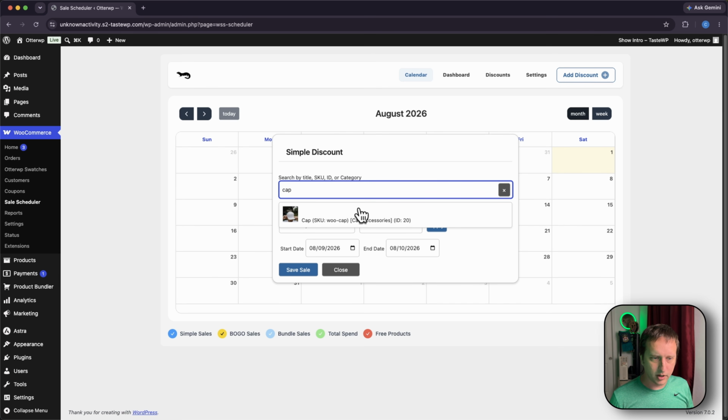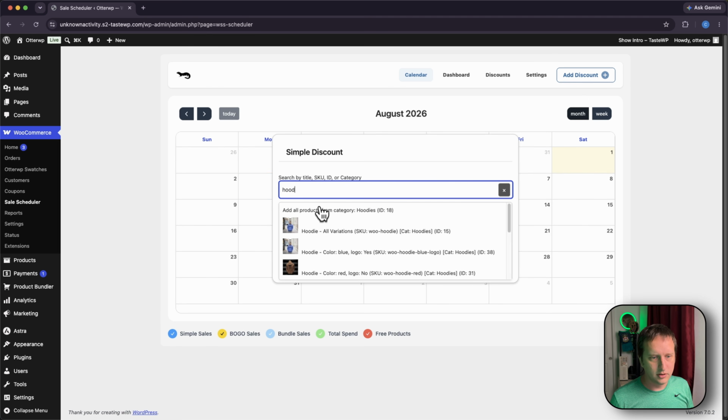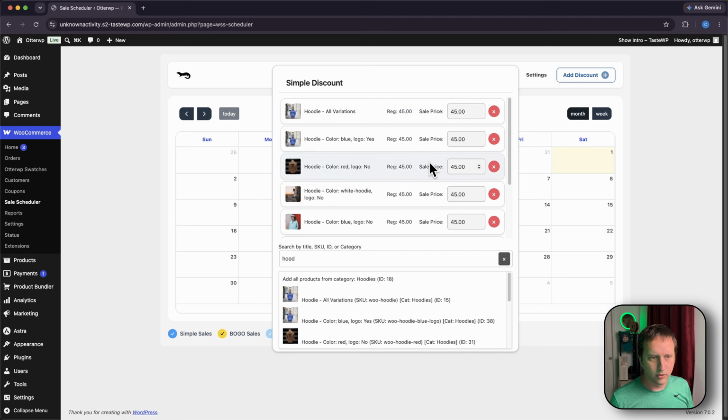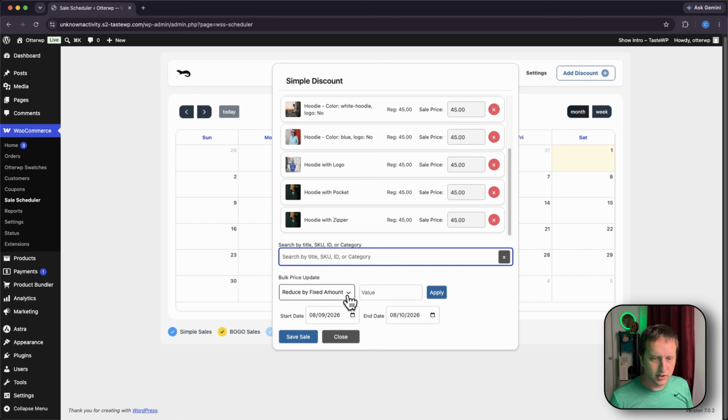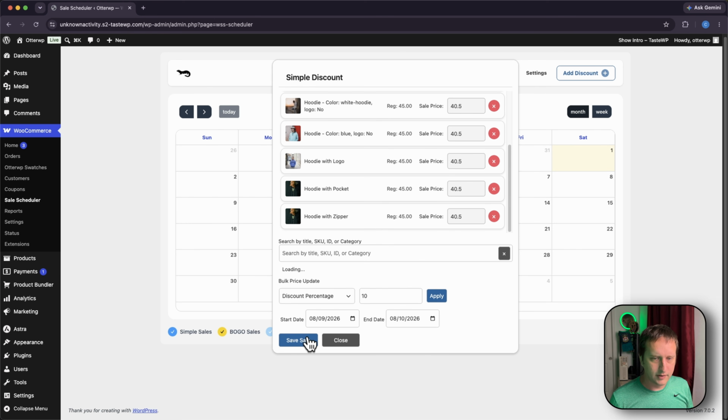You can add them one by one, or if you have a whole category you want to put on sale, you can add the whole category and all their variations at once. And how you discount it quickly is you can reduce by set amount, or percentage, or a fixed price. So we'll do 10%. Apply. And you hit save.